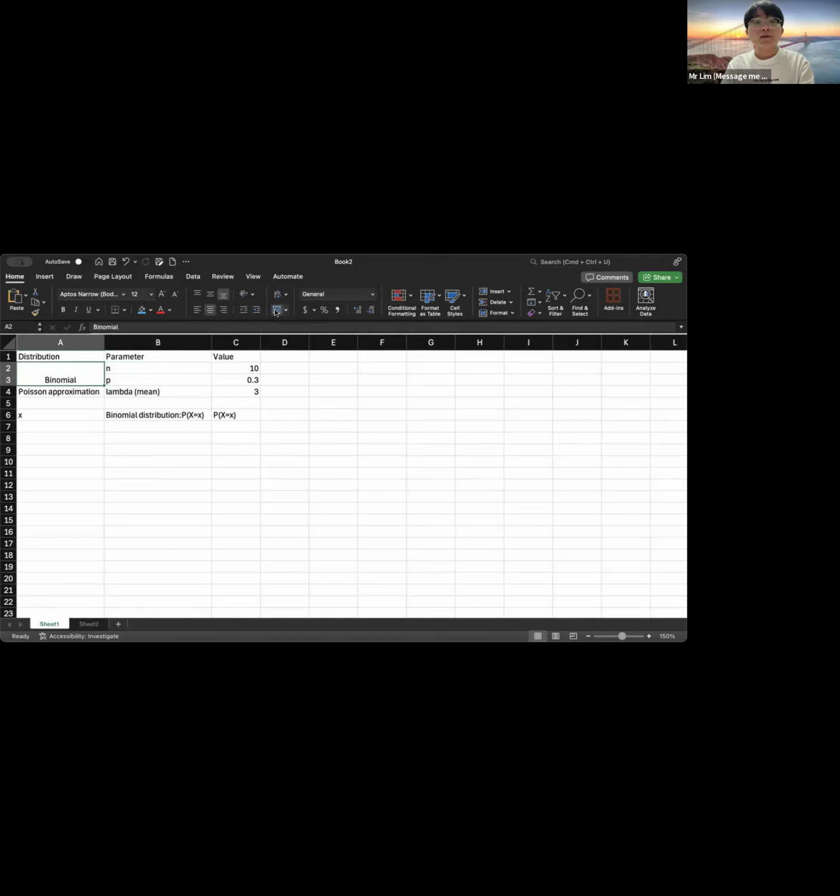Okay, I redo again. This one is without it, correct? You have something like this, right? So you just drag, press merge and center. Any problem, you can ask me.